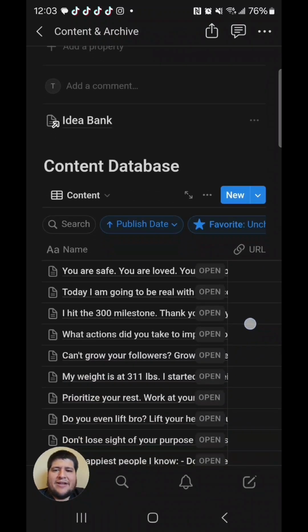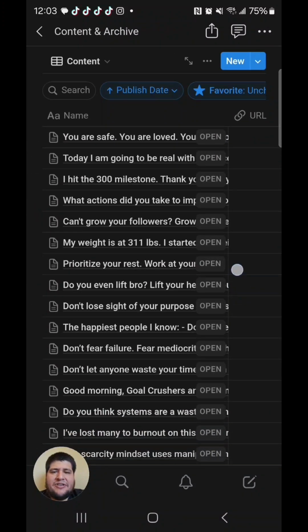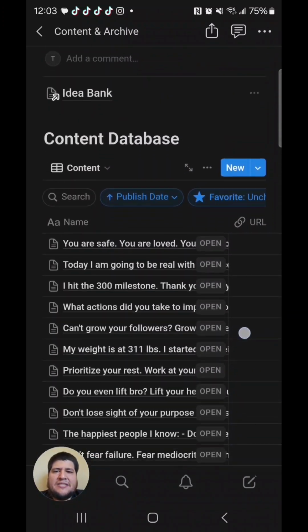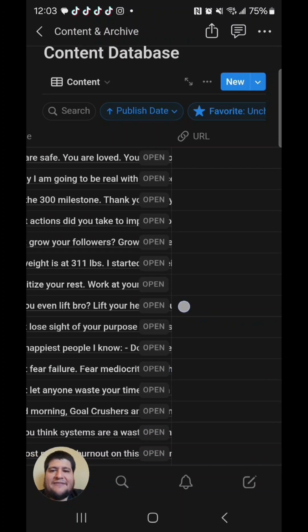Alright, here we are in my content database. As you see, all my best content is stored here and sorted out by the publish date. So what is the purpose of a content database? It allows you to store content like a boss, utilize content like a pro, and iterate content like a ninja. So what does all that mean? Let's dive into one of these.